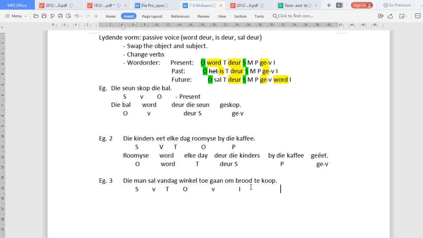So what tense is this? Our verb here is sal. Let's write it over here. So sal is future. So that means we're changing, okay, so we always change the subject and the object.